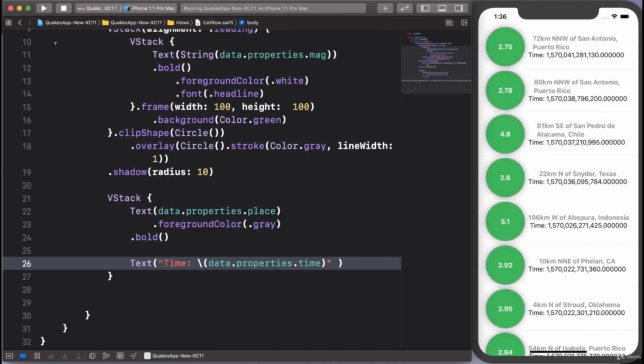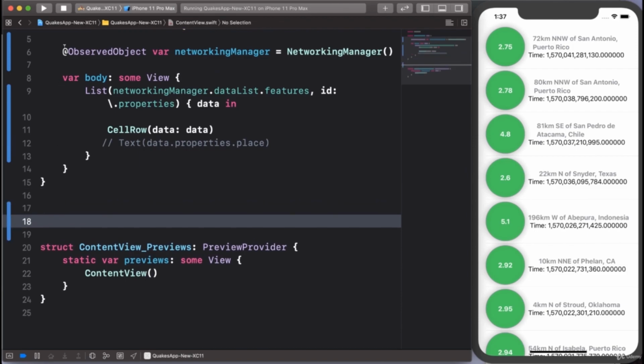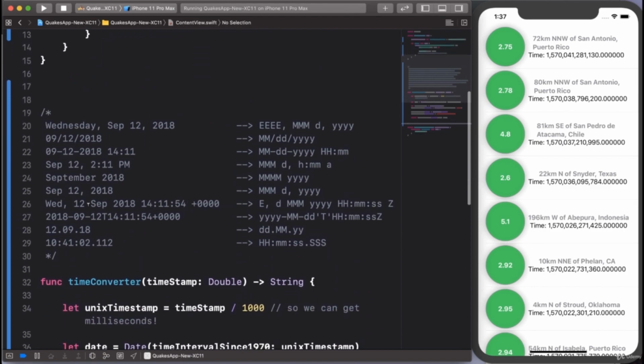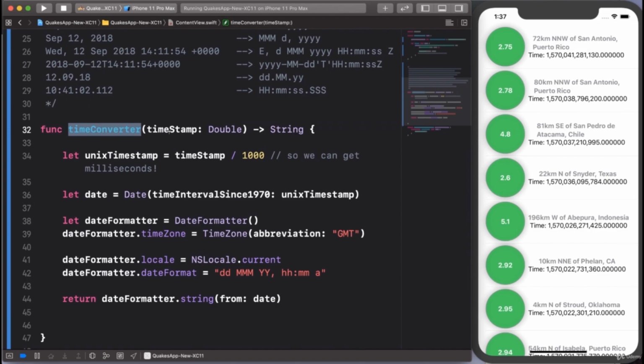Now I already have the function that's needed here, and I'm just going to copy and paste it so I don't have to waste time typing it all for you. I'm going to put that inside of our content view right there. I've got some information here as well, and I'll go through that. So what's happening here? This time converter accepts a timestamp of type double, and we're returning a string because we want to return the time in a string format so we can see it.